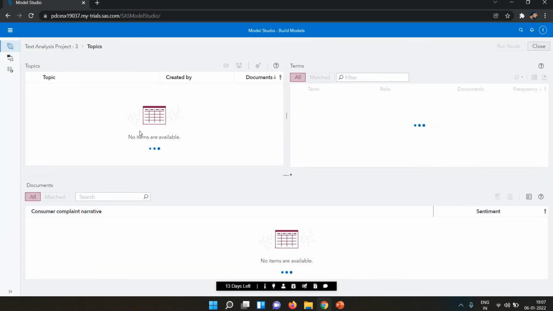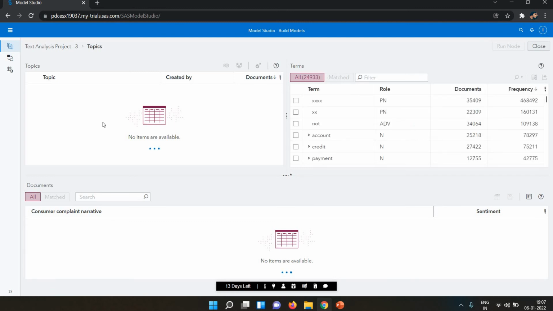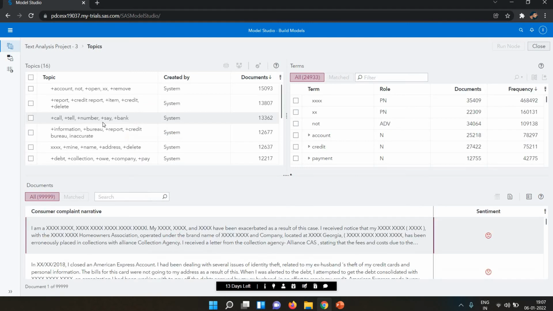In the topics, it will show the particular keywords. Let's suppose we have some keywords: account, note, open, remove, report, credit report. Now we can see here we have some topics: report, credit report, item, credit, delete, call, tell, number, say, blank, information. So this is showing everything here, topics created by the system, and the document counts it will show.